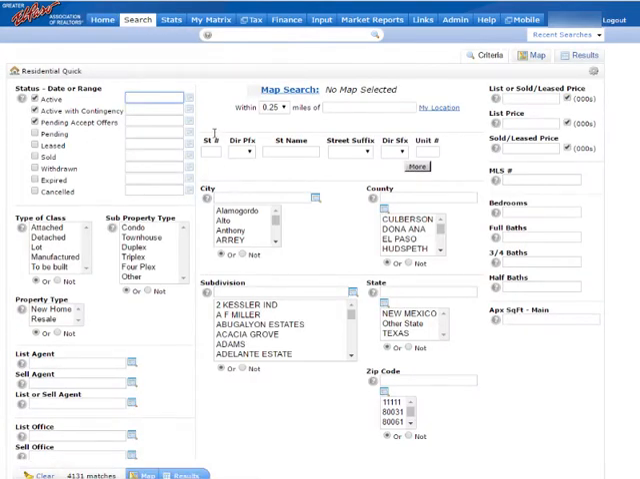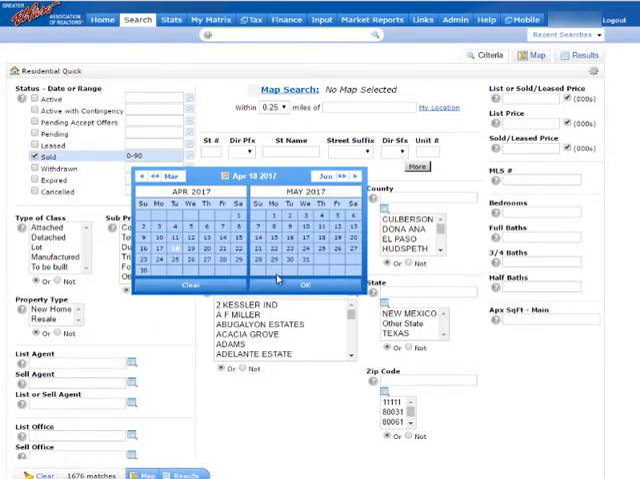For this example, we're going to go ahead and just pick sold. It did put a date range in there, 0 to 180 days back. I can change that if I want to 0 to 90. I can also go into this calendar and select the dates off the calendar instead.